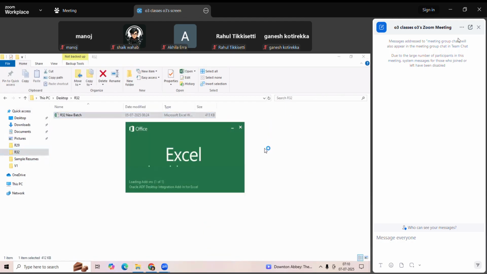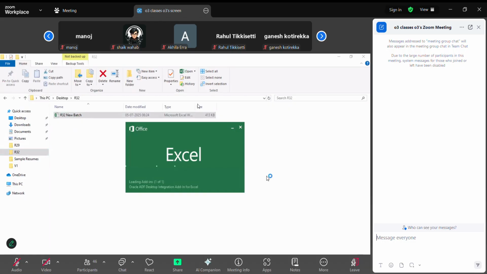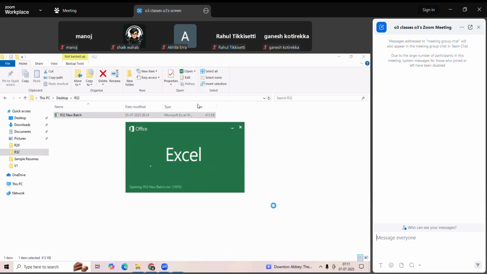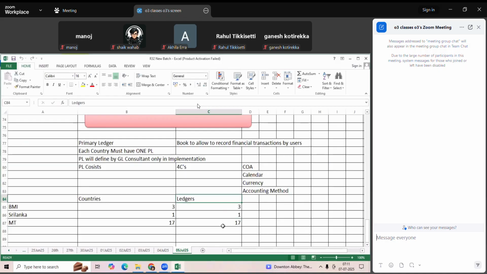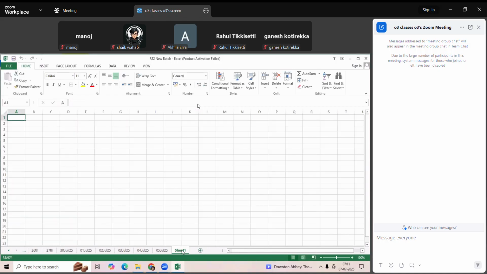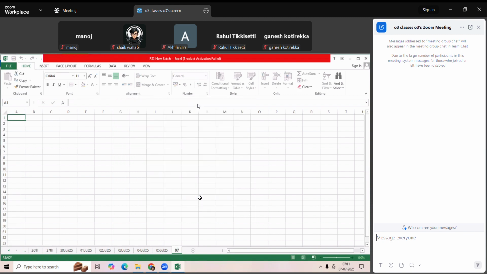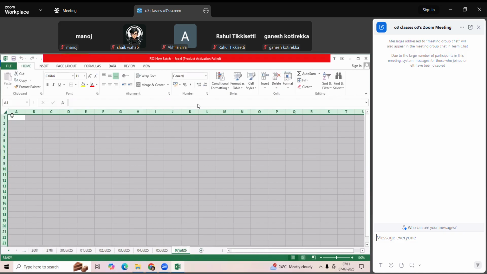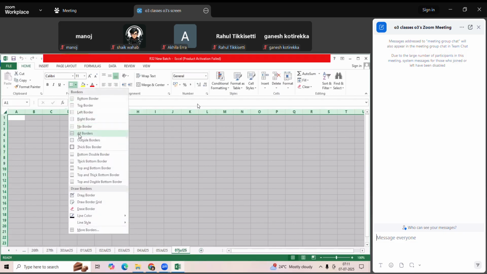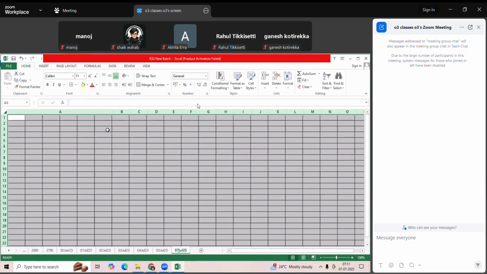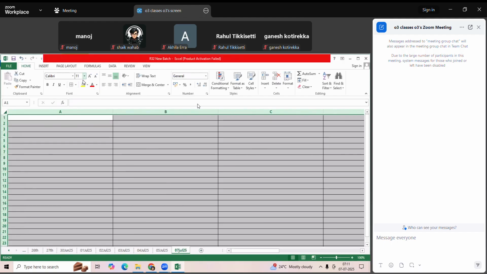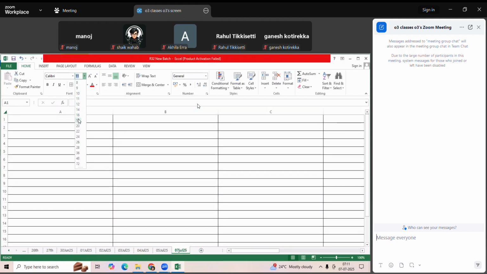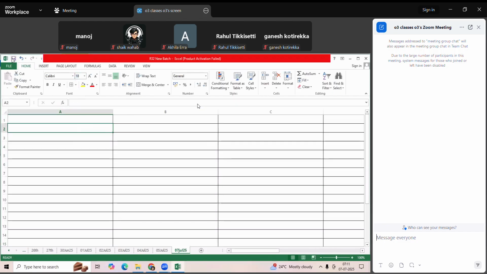Many times we get this question: what are the mandatory setups to create a primary ledger? 4 C's: chart of accounts structure, calendar, currency, and convention, the accounting method. Many times, 1,000 times we got this question. If you are unable to give this answer, they may feel you are not fundamentally strong.